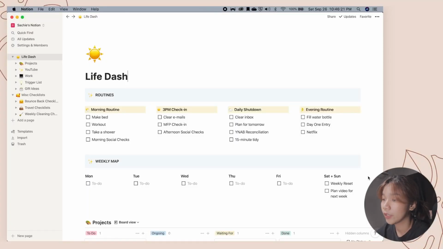So when I open Notion, I typically just have this page open. This is the life dash. The life dash is basically the dashboard of my life, so everything that concerns my life is here. Okay, so the first area is the routines area.